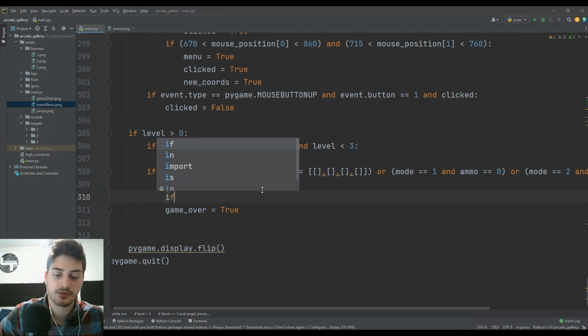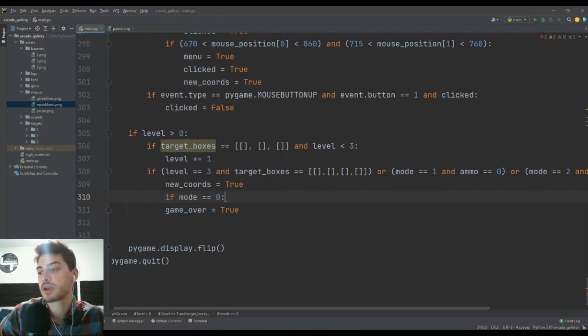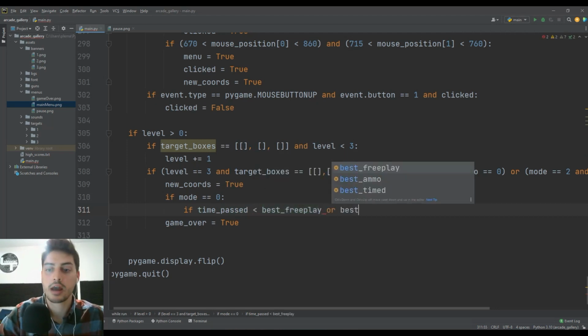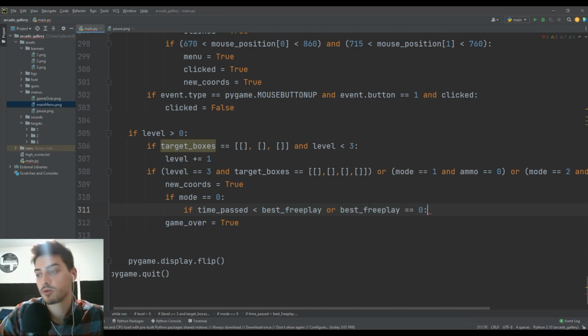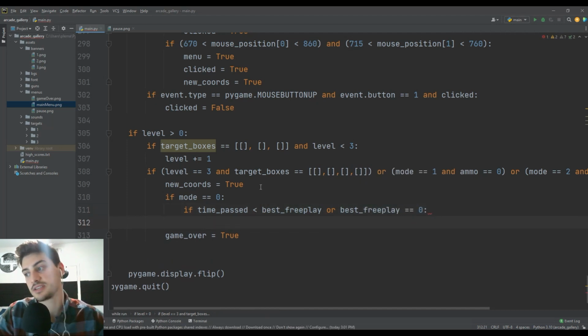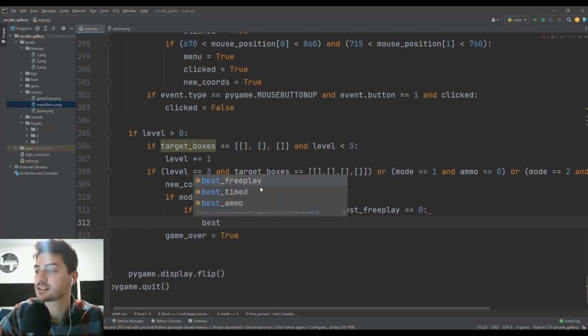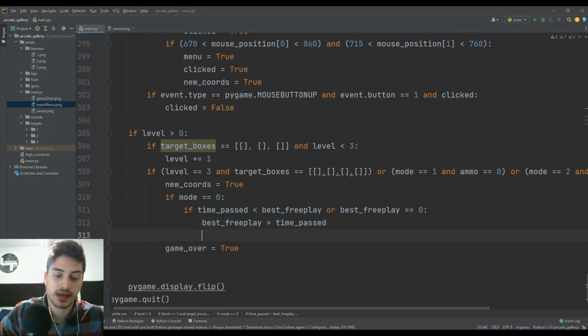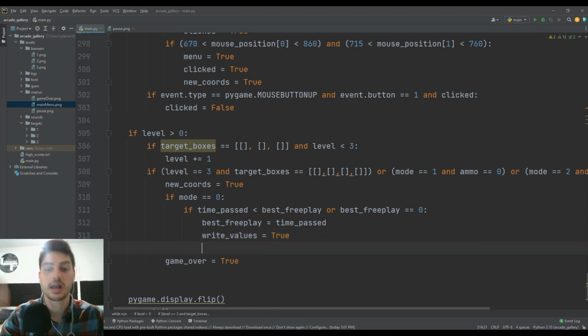So we'll say if mode was equal to 0, that means we were doing free play. And that will mean if our time passed is less than our best free play score ever, or our best free play was equal to 0, because the only way best free play score is 0 is if you haven't beaten the game before. So in any case, this is your best score. And then we're going to set our best free play equal to time passed. And that variable write values is going to be equal to true, because we not only want to overwrite it in our local Python program, but we want to overwrite it in the text file as well.